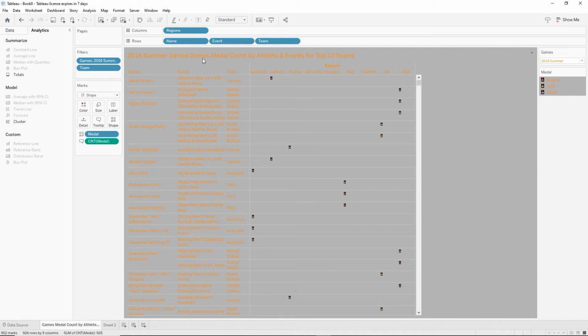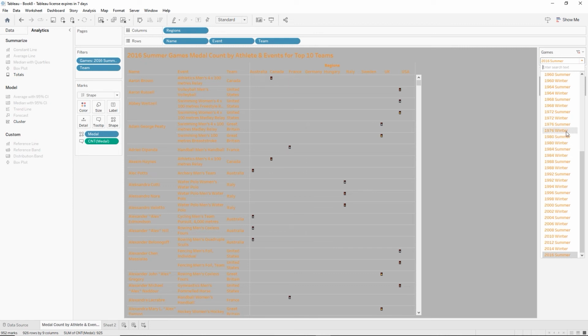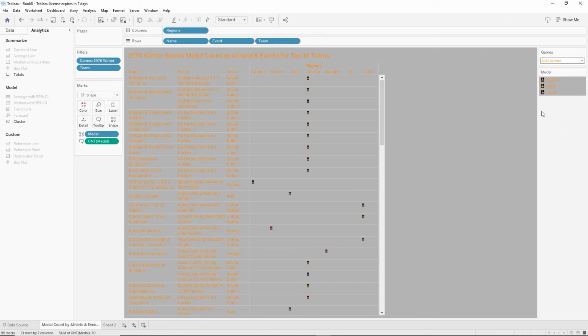So because we use the word game in the title, we don't need the word games at the beginning of our sheet tab. So I'm going to just go and delete it there. Because we used it in the title, we don't have to have it there on the sheet tab. So as I switch to different games, I can see that the title dynamically changes. Now this would be a good time to save our file, and let's call it Olympics.